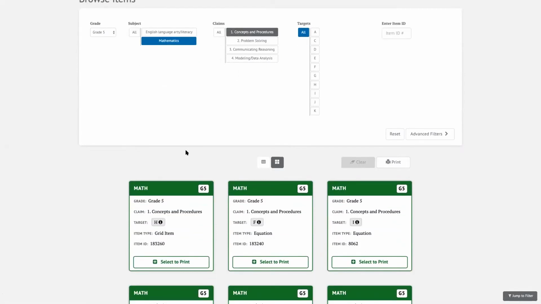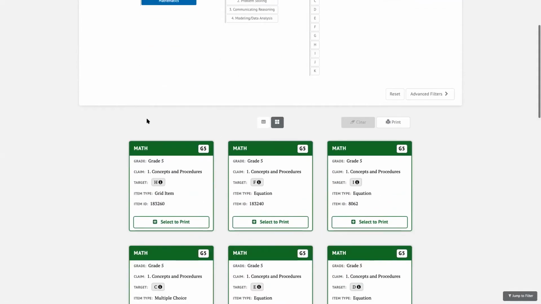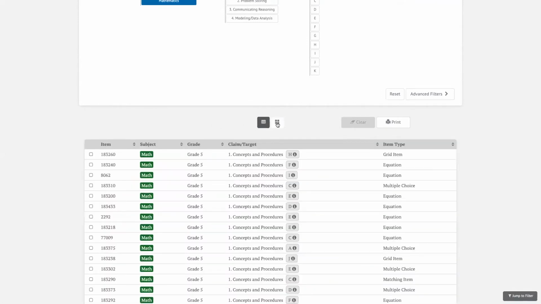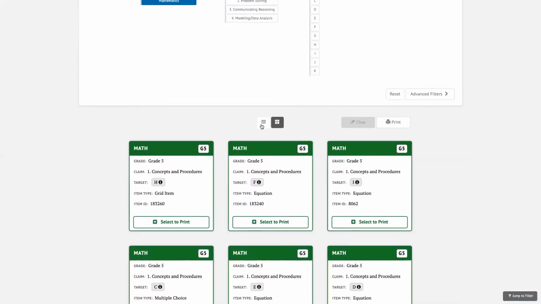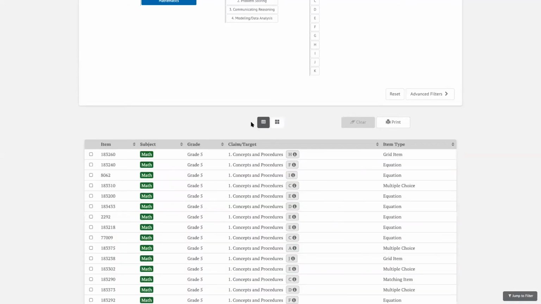There are two ways to show the results. The first is via this item card, and the second is in list format. You can navigate to each presentation of results by toggling or selecting the different presentation results here.